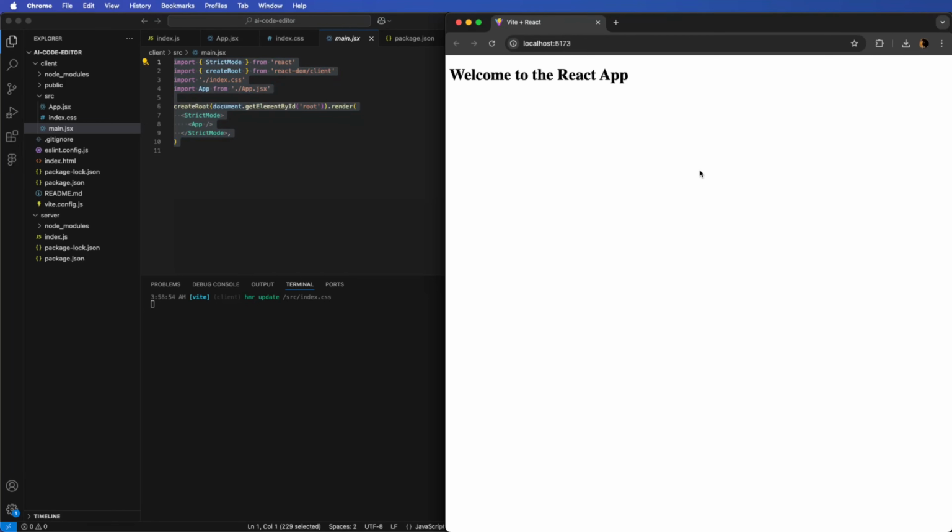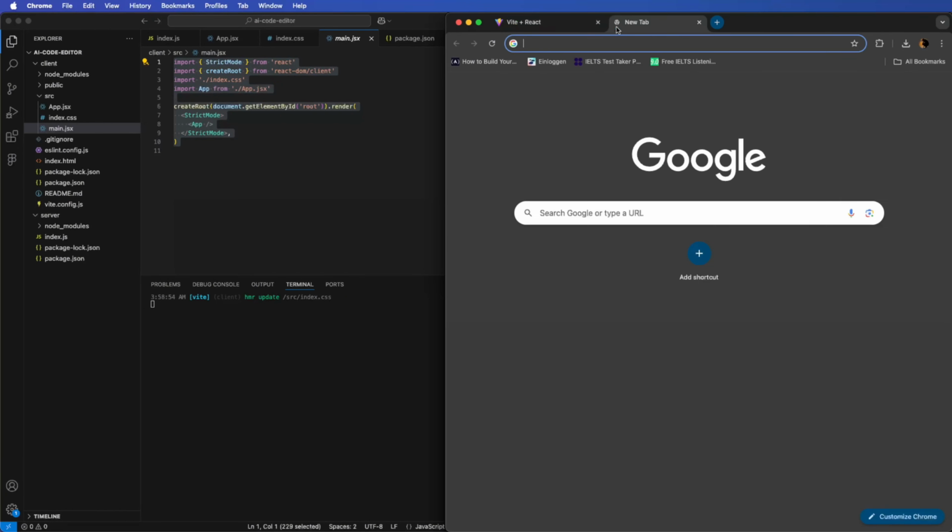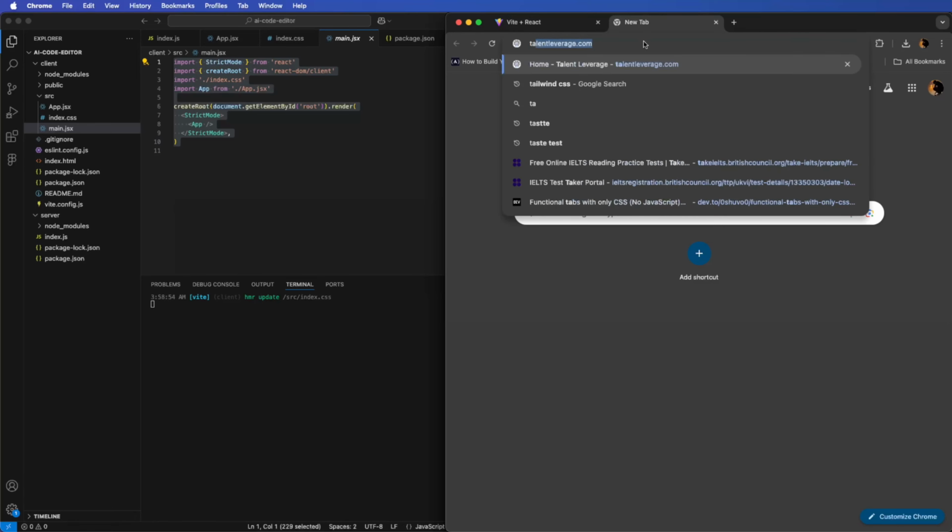Okay, for styling I want to use Tailwind CSS. If you have never used Tailwind, don't worry, it is very easy. So simply search for Tailwind CSS.